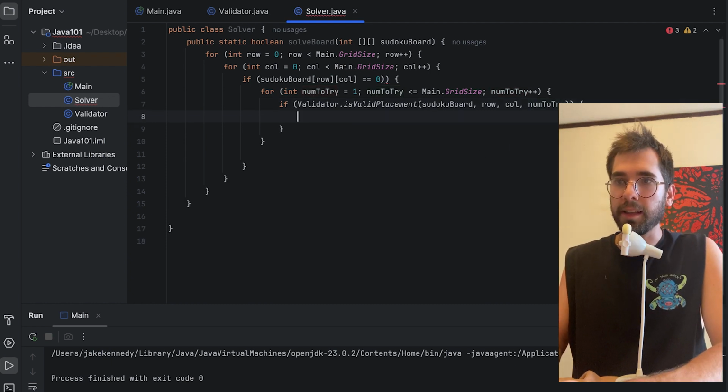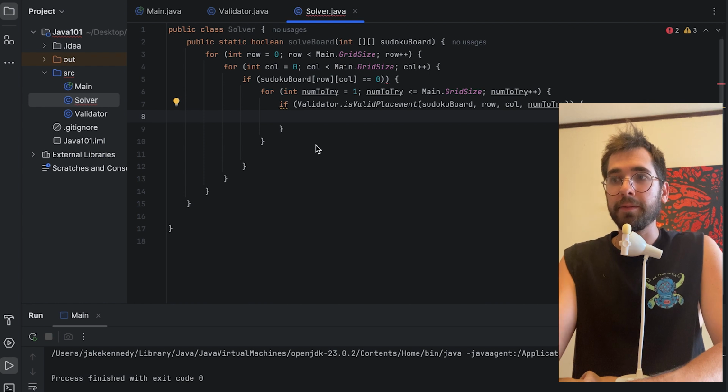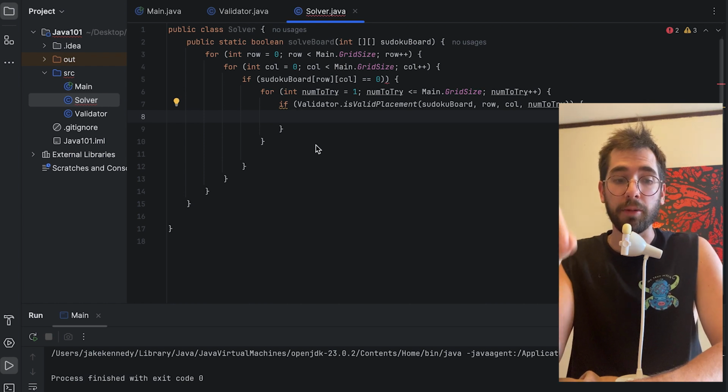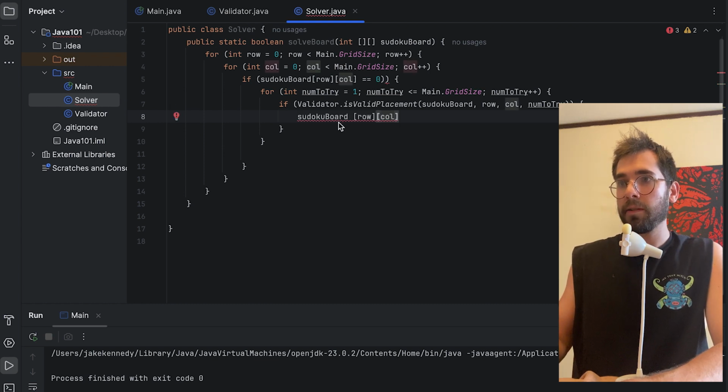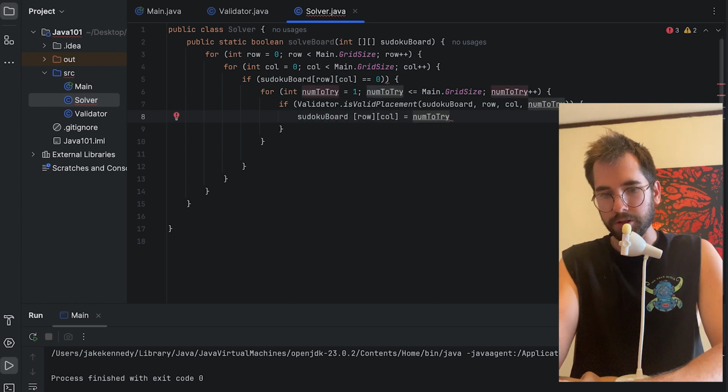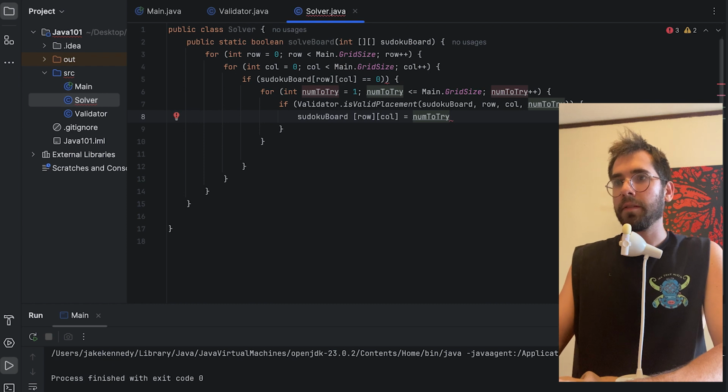Look at this mountain of curly braces. We're going to have to deal with that. Once it sees if the number that it's going to try is valid, we need to place that number on the board. Okay, so we're going to go board. At the row and column, we're going to put num to try. If it's a number. Okay, cool.